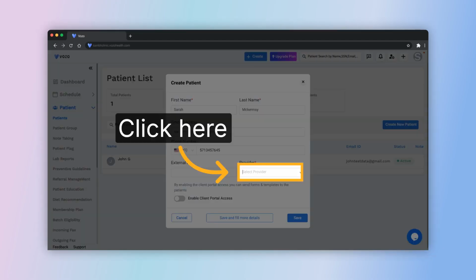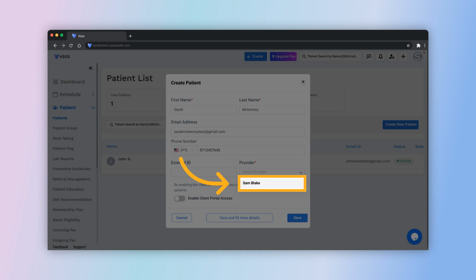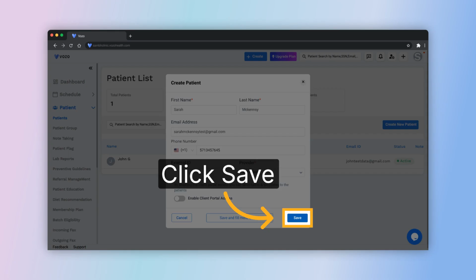Now you need to select the provider. Since there is only one provider, Sam Blake, we will assign it. Click Save to store the new patient information in the system.